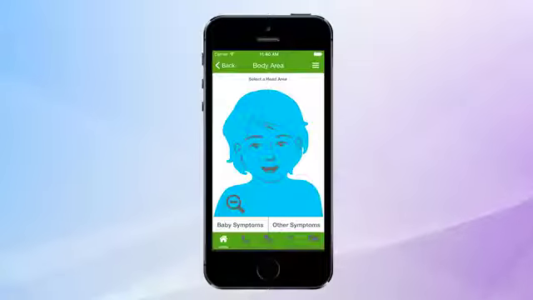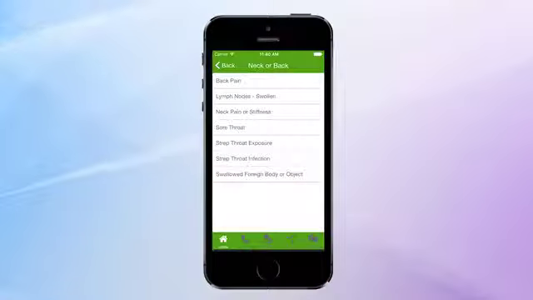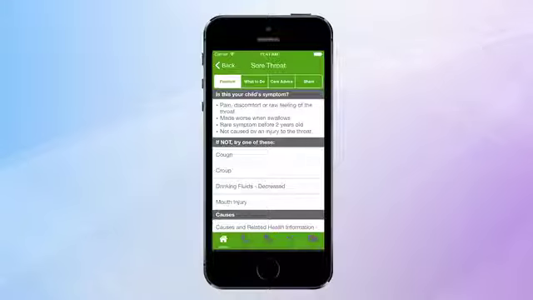Notice that when you touch any area of the head, the picture zooms in for a better selection. By tapping the neck or back area, listings display. Tap on sore throat to open that care guide. Notice that each care guide has 4 tabs or steps to follow. The first one is problem.